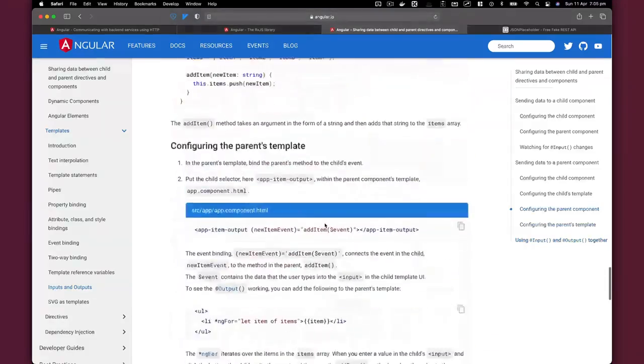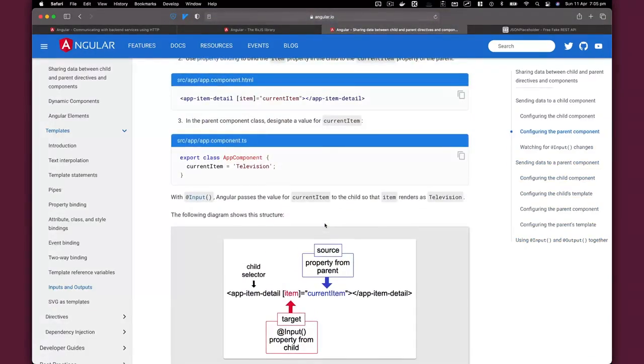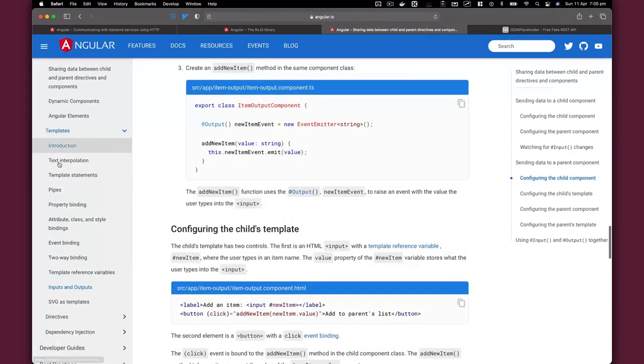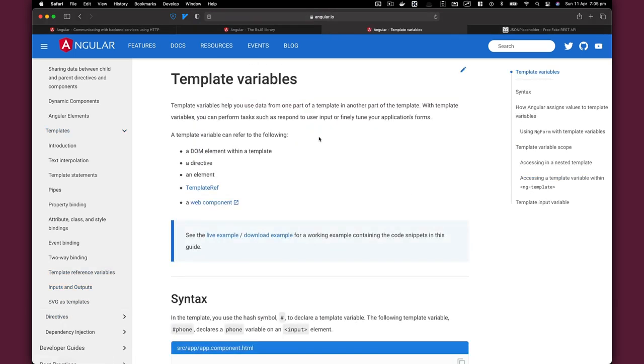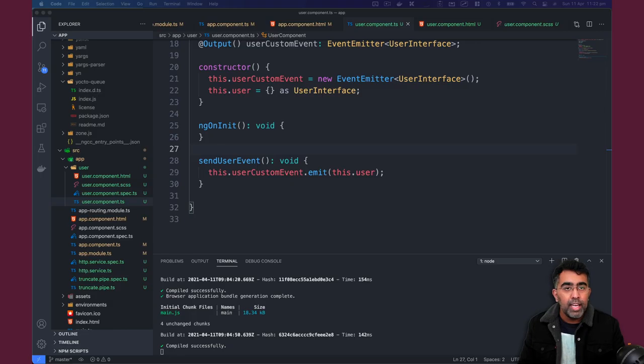Now, in the documentation, there is nothing that we haven't covered. We covered everything, but here's a reference for that. Now, from this template section, we pretty much covered everything. We talked about text interpolation, pipes, template statements, property binding, attributes, class styles. We also looked at event and two-way binding, template reference variable, which we are going to cover when we talk about forms in Angular. We are going to cover directives in Angular.